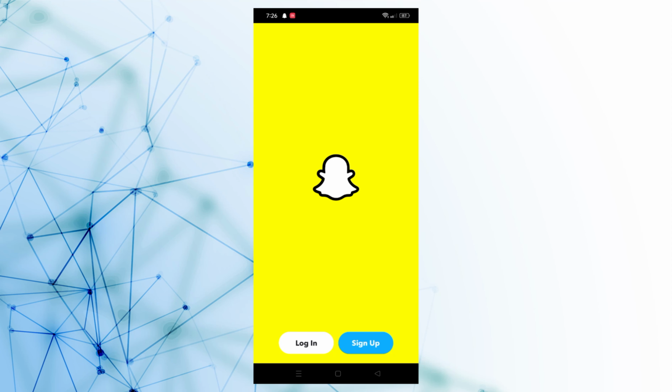Hi everyone! You might run into some issues logging in to Snapchat where for some reason it keeps telling you that login is temporarily disabled, possibly due to virus or malware, or any other reasons.